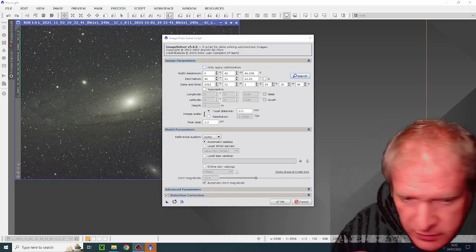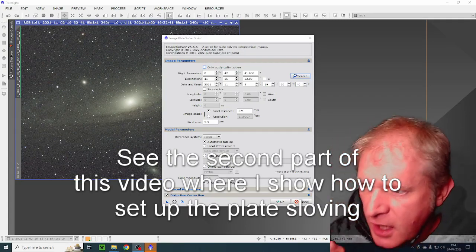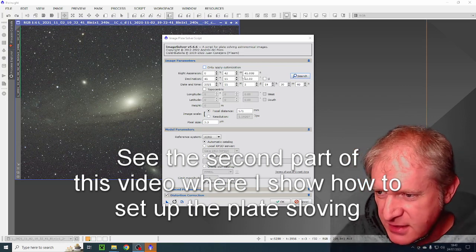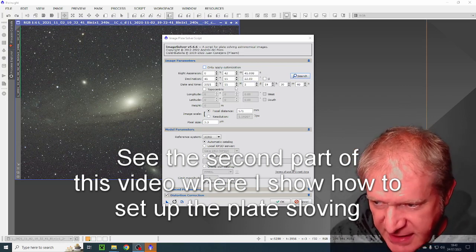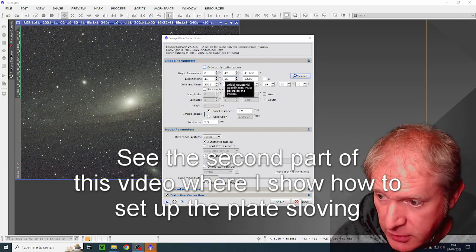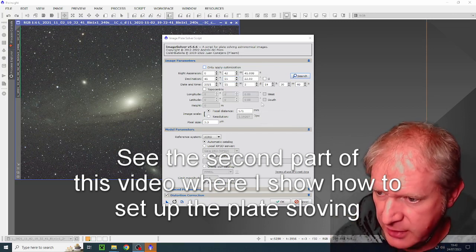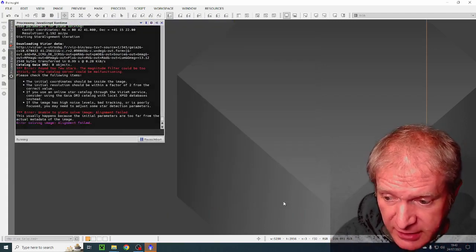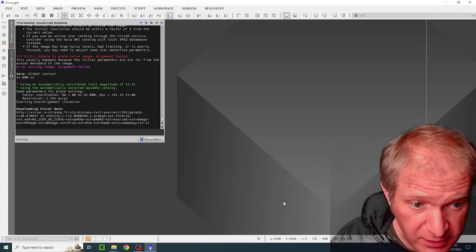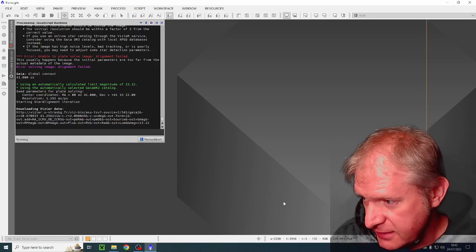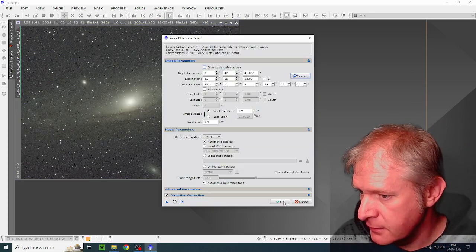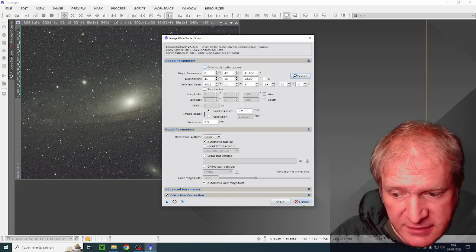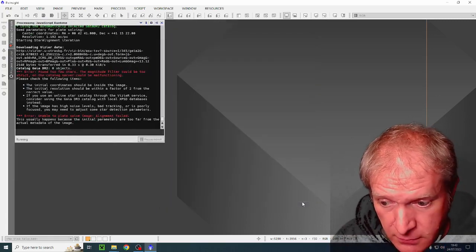This is the thing I was talking about. This is where the plate solving won't work because I think it's not got the correct data in here, and I can't remember the focal length, and I just can't remember all the details. So I'm just going to click OK, and it will try again, it'll fail, and it'll come back up again any second now. There we go. So I'm going to click cancel, and then the process will continue.